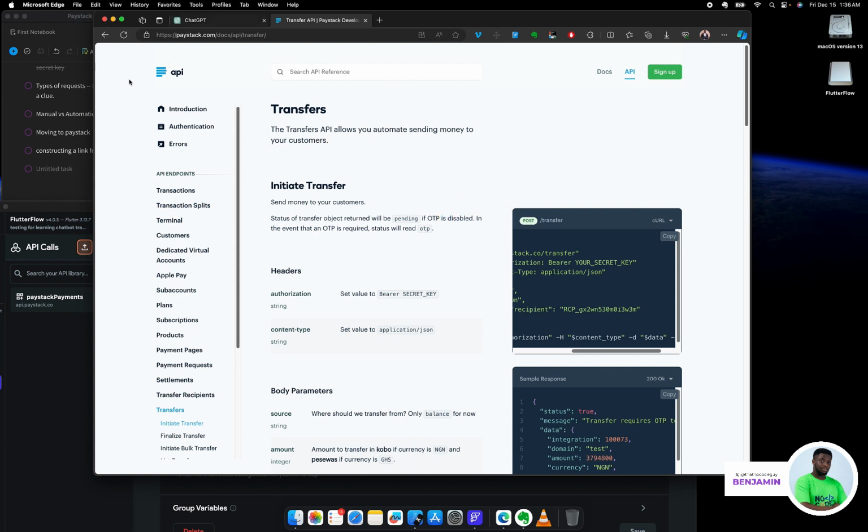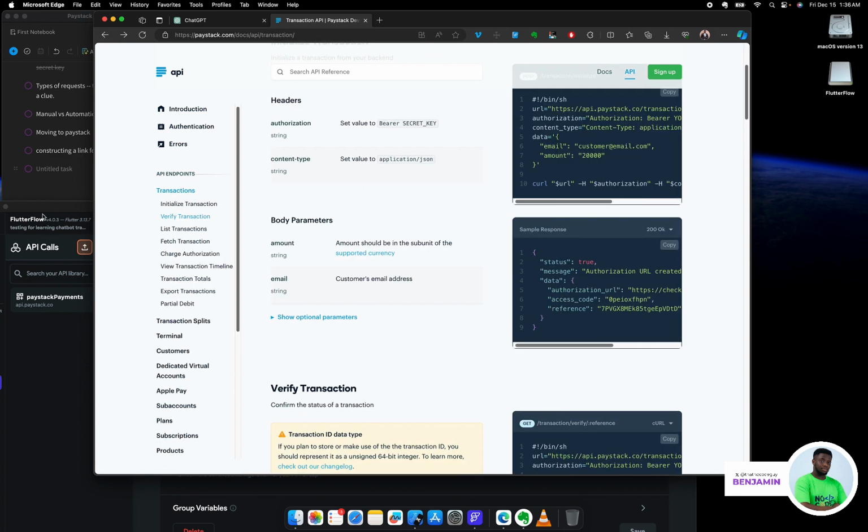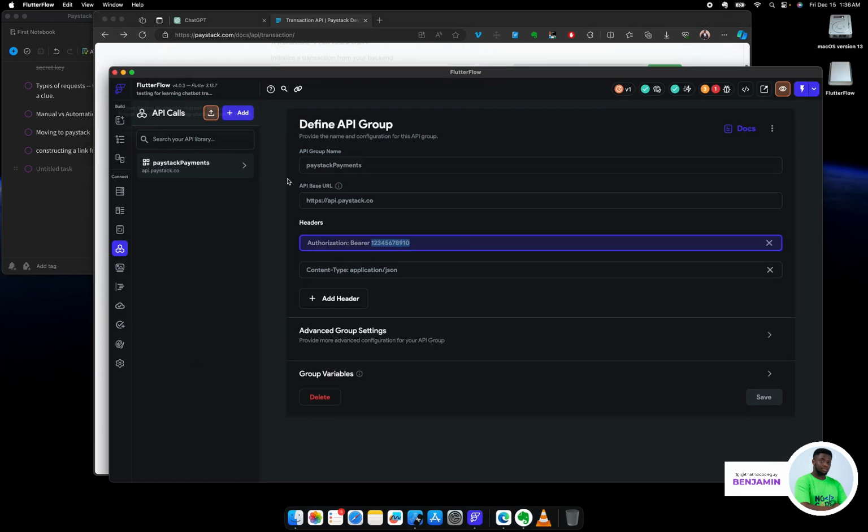Now, let me just give you a very, very simple hack, right? And that hack is not to leave your secret key open. What you do now, you obviously have to send your secret key here, but we want to make it dynamic in a way that we can put our secret key somewhere else, maybe on our database, somewhere that is secure, somewhere that we can hide it, and then we can always make sure that it still shows here.